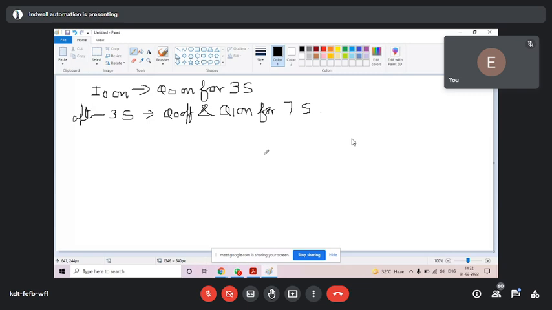Ganesh, if M1 will break latch, then after M1 only everything will be off. Nothing will go on. So after 3 seconds only you are breaking latch. You have to break latch after 7 seconds. Okay.